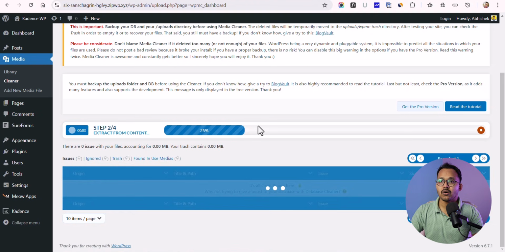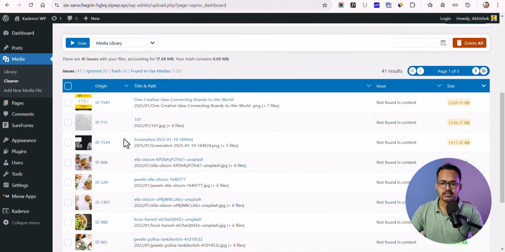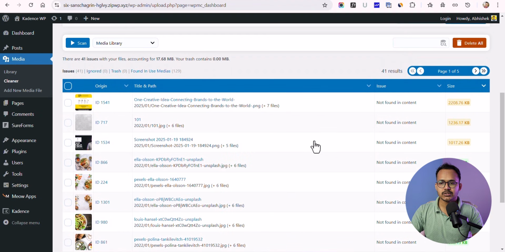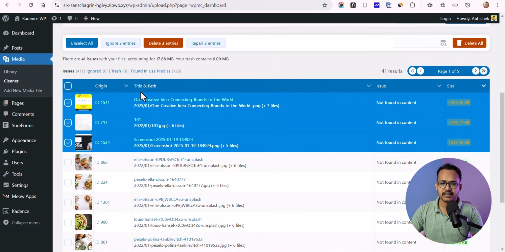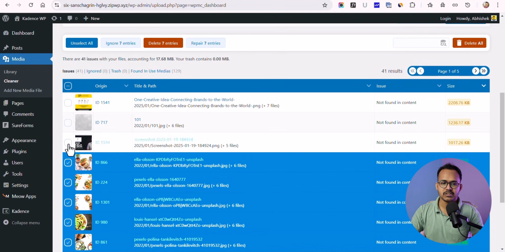Now it will scan all of the images in your database and check which images link to which posts or pages, and if an image is not linked to any post or page, it will show you the list of those images. As you can see, these are the images that are not linked to any of the content, so we can safely delete them. You can either individually select the images or click on Select All and delete them all at once. Let me select some of the images here.